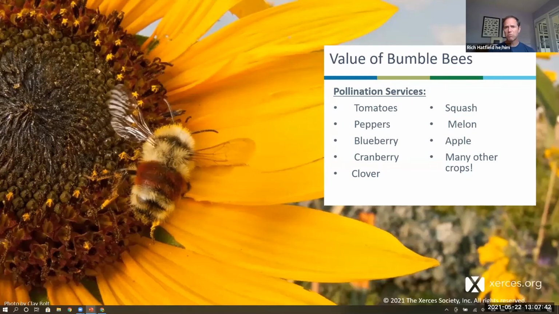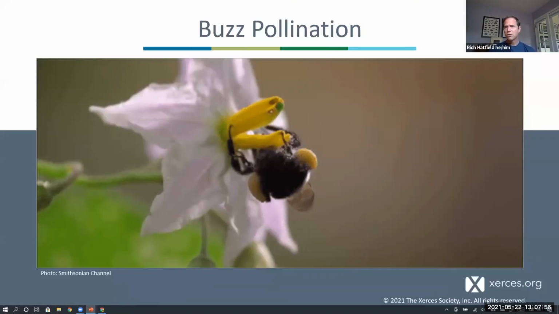All of these things make bumblebees incredibly important pollinators of many wild and cultivated and agricultural plants, including tomatoes and peppers and blueberries and cranberry and clover and squash and apples and many others. And one of the things that make bumblebees such great pollinators of some of these crops is their ability to buzz pollinate. Buzz pollination basically means that they're going to some of these flowers where the pollen is locked up inside the anthers of the flower, and it needs to be vibrated in order to get out.